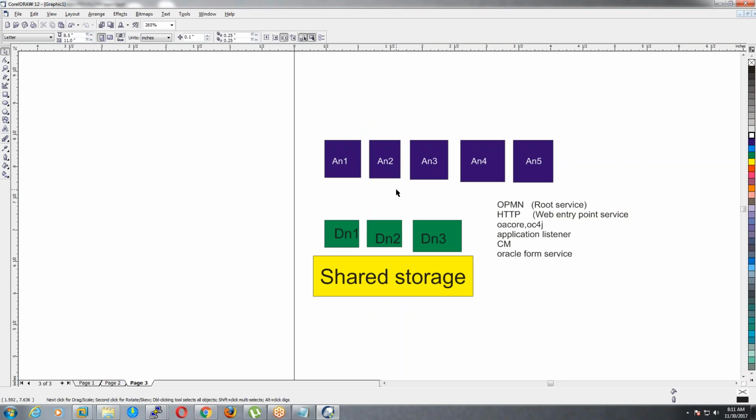Once they are good with the architecture, okay. Because having a 5 node application is not a small customer, it's a very big customer. So we require proper planning: these services I will run on node 1 or node 2 or node 3 or node 5. OPM should run only on 3 nodes.